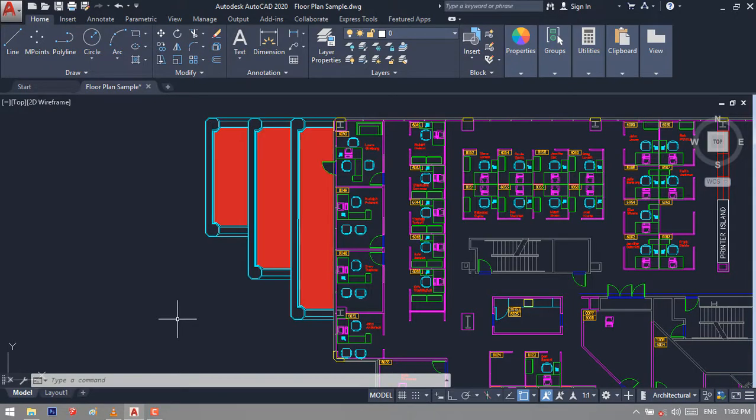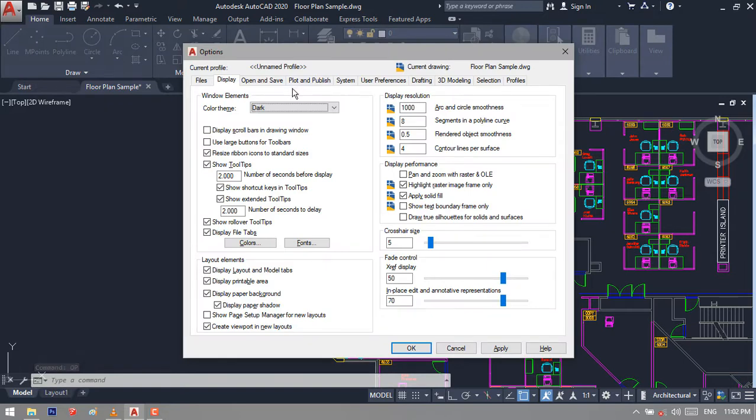Today we are studying option type OP enter display. Here we have two types of options, one which affects the whole program and one which affects a specific drawing. The ones which affect a specific drawing, or the current drawing, are shown here, with a current drawing icon. Okay, let's see what it does.